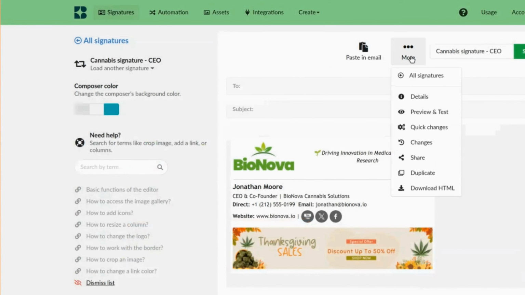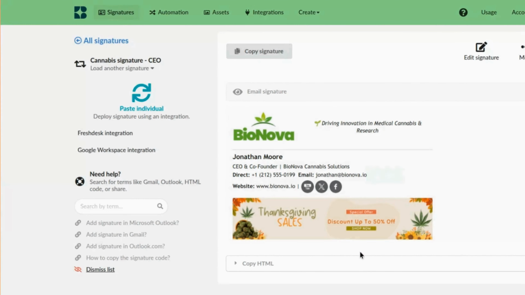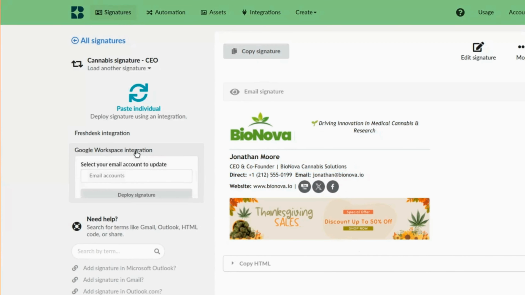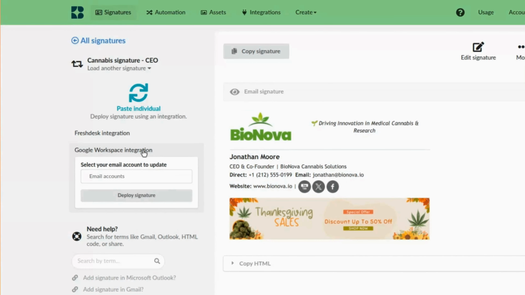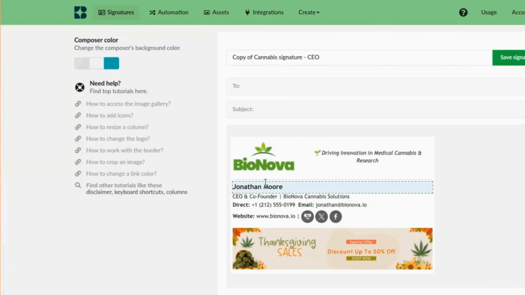When everything looks good, click the Paste into Email button to apply the signature. In this section, you can copy and paste the content into your email client, or, if you've enabled the Gmail integration, send it directly. Finally, you can duplicate the signature to create versions for other team members, ensuring brand consistency across communications.